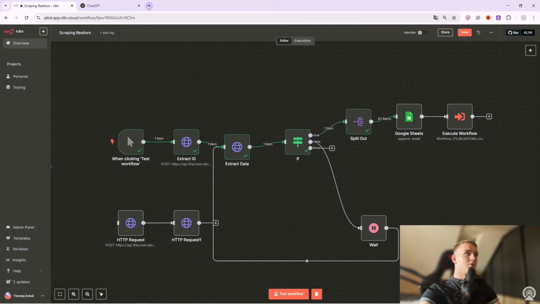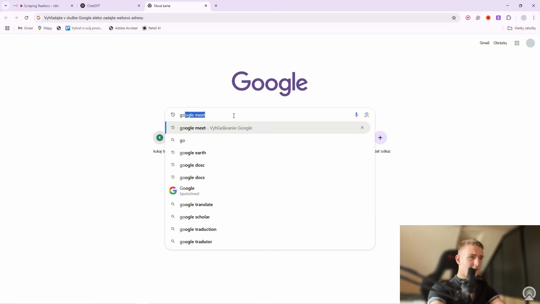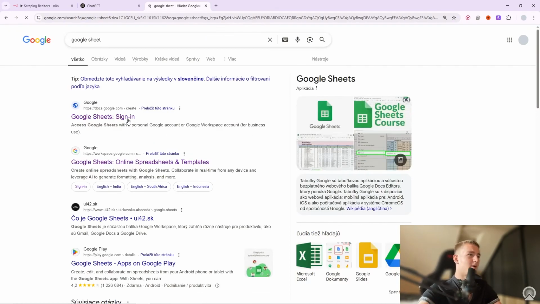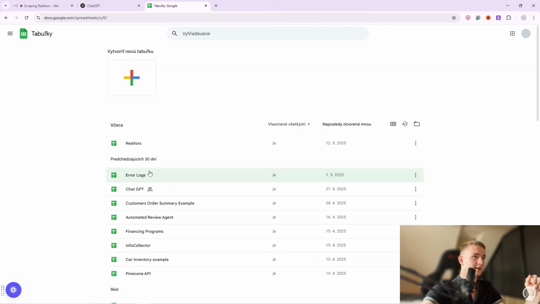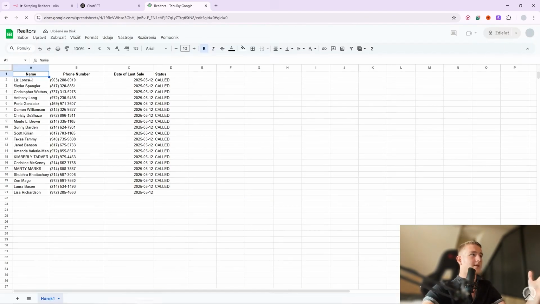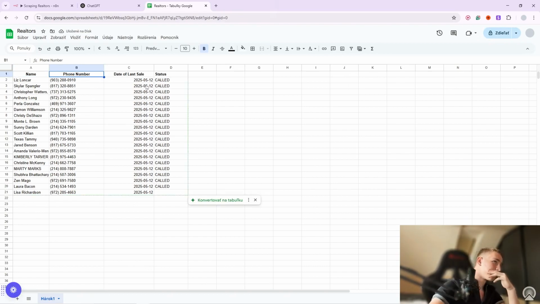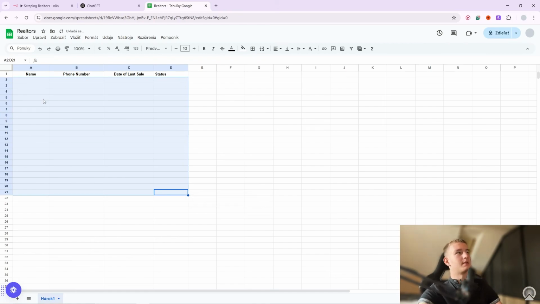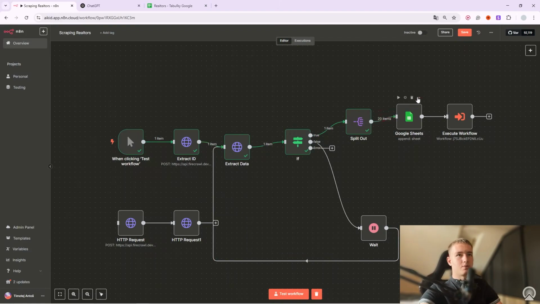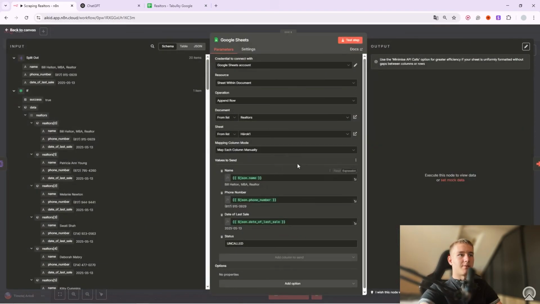Now let me show you the Google Sheet that I have created. It is the simplest thing I have probably done in my whole life. Just name, phone number, etc. So you have name, phone number, date of sale, and the status. Now, sorry about that, we want to delete this whole thing. What we want to do is come back to n8n, go to this Google Sheets node, and test it out. Let me show you how I set up this whole node.